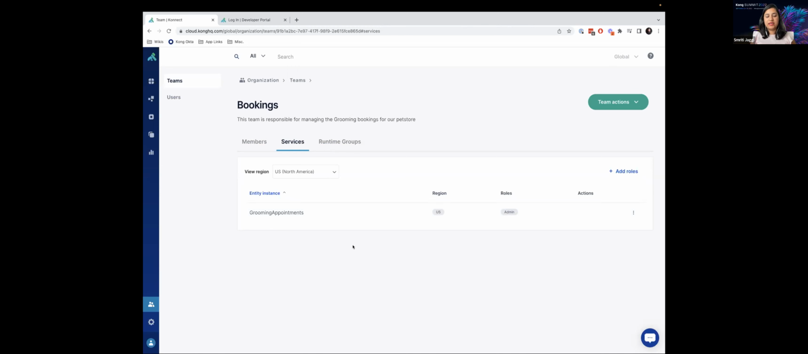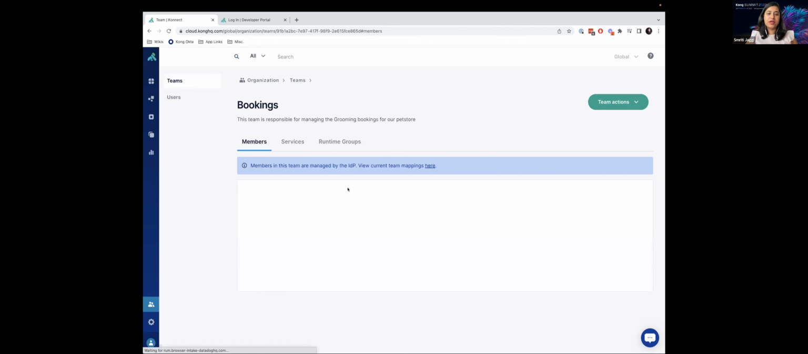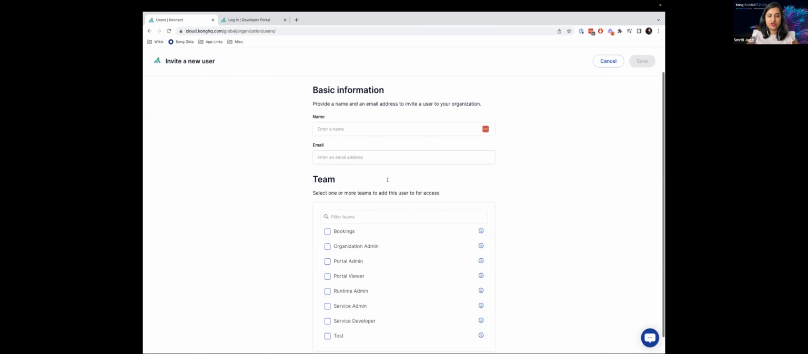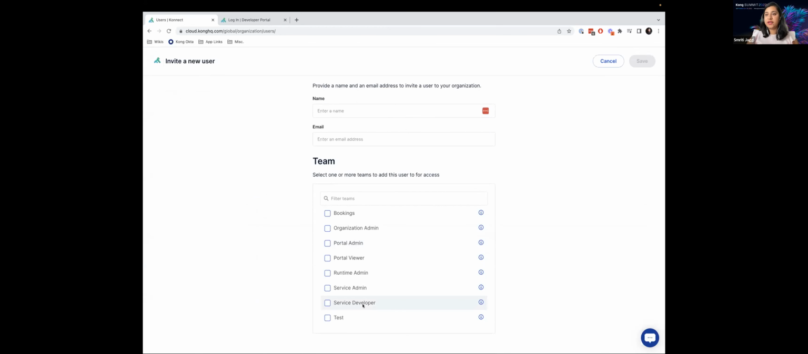That will provide the separation that is needed, where the team can function with the data, but they don't have access to even accidentally modify that information. And so I can add members here. If you're using Okta, you can do that through your IDP directly and add members. If you are using Konnect's internal login system, you can just add your team members here. You can invite users through your users tab. You can simply say invite user, their name, email address, and what kind of team you want to invite them to.